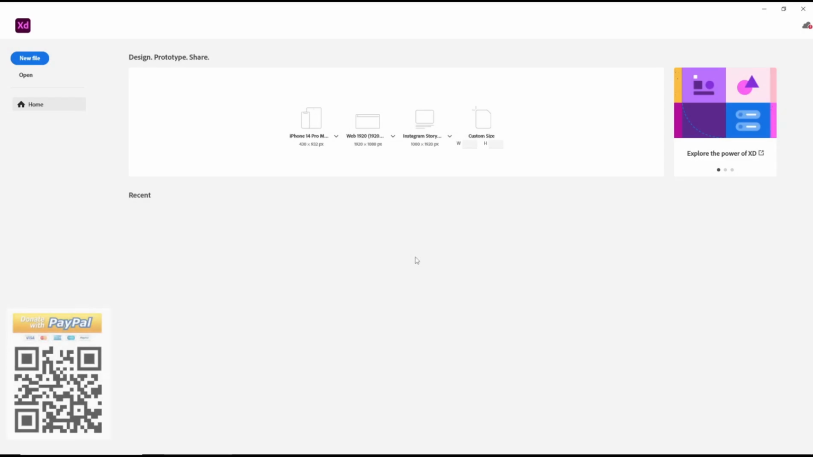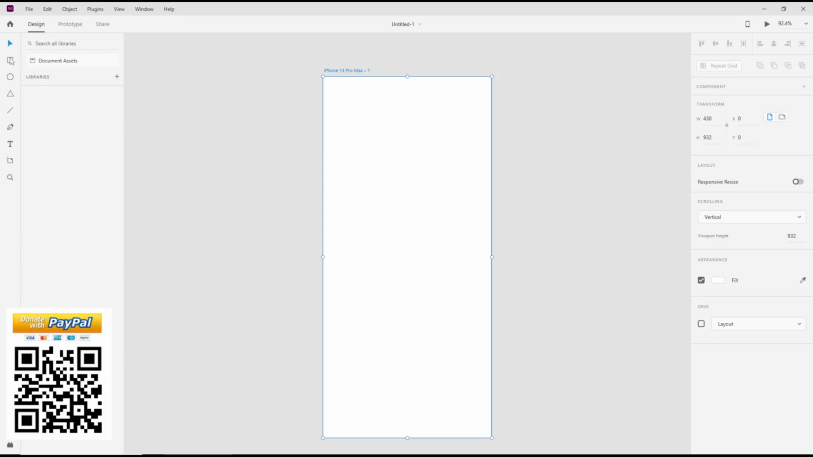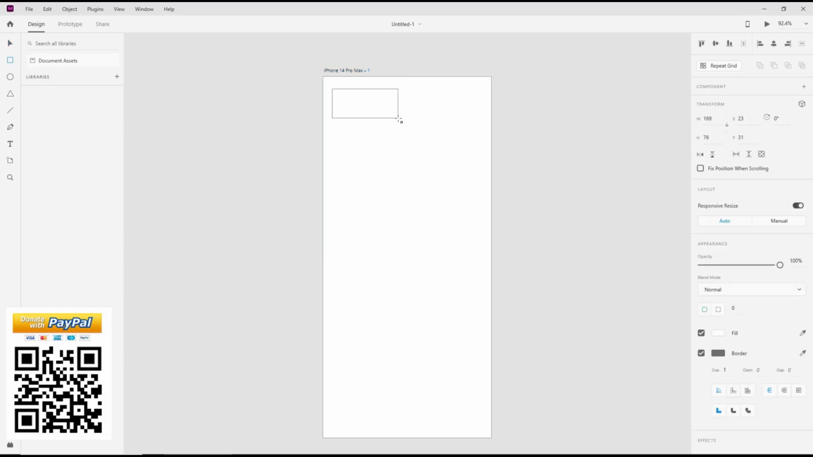Hello everyone, today we are going to learn basic Adobe XD tutorial: how to move around. So as an example, I will create a new file. You can choose the iPhone Pro Max as an example. And next, I will create a rectangle in it. Also a circle and then a triangle.